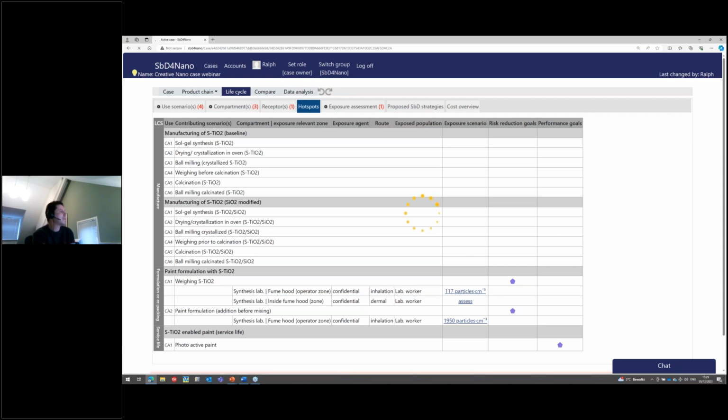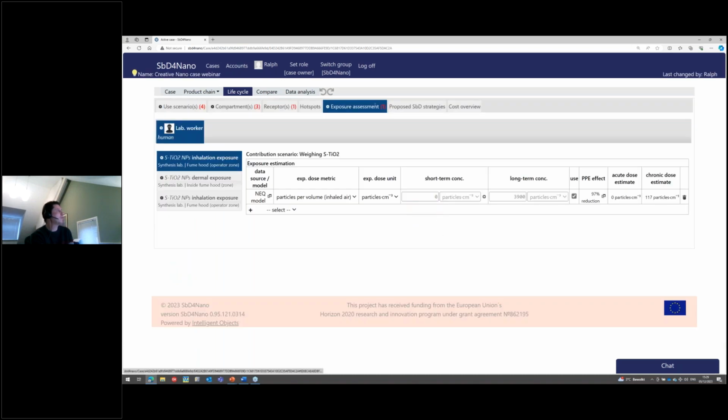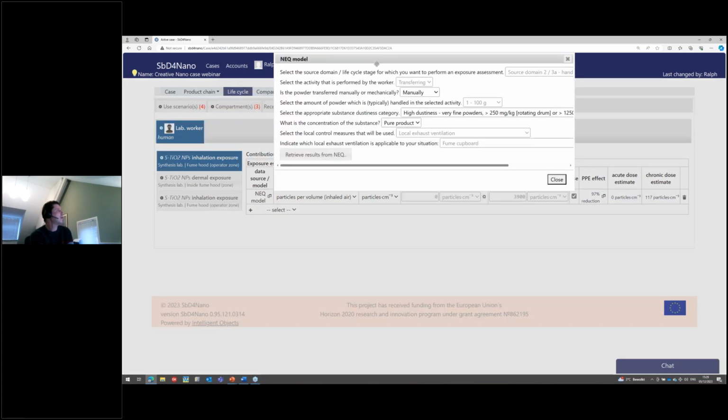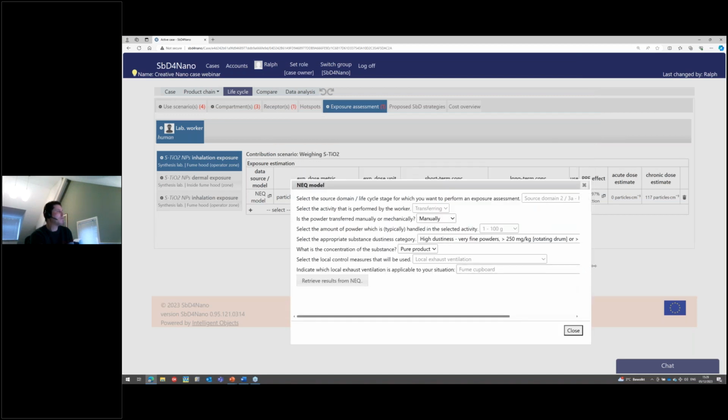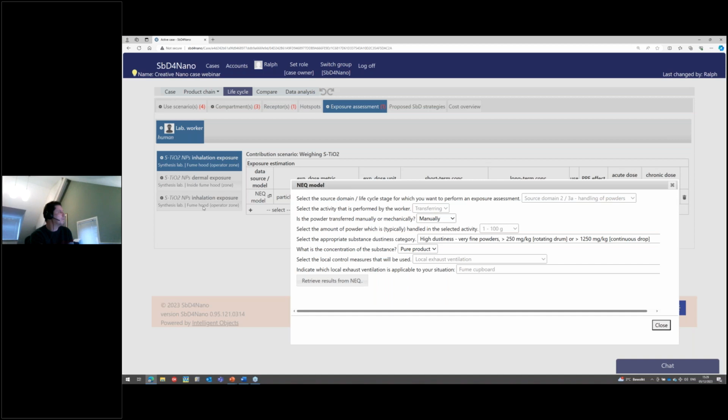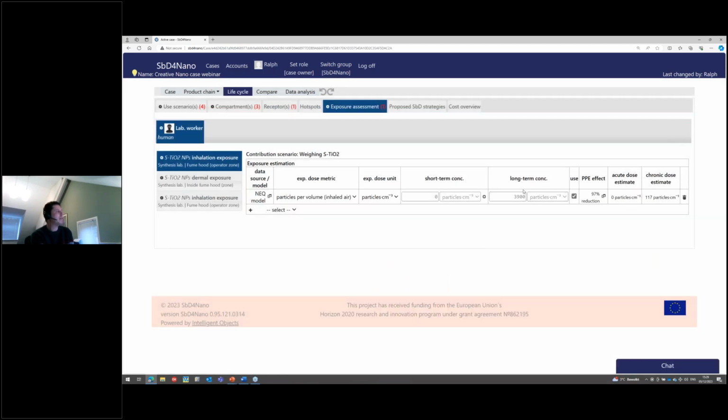So let's click on this, and then we go to the exposure assessment for this scenario. And here you can see that I used the NEQ model, which was earlier presented by Wouter. The model basically passes the information I already provided to the NEQ model, so it basically answers these questions the NEQ model needs. And then we can retrieve the results back from the NEQ model, and these are then provided here.